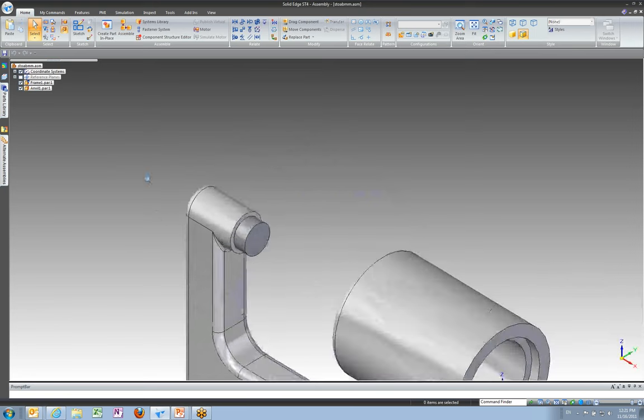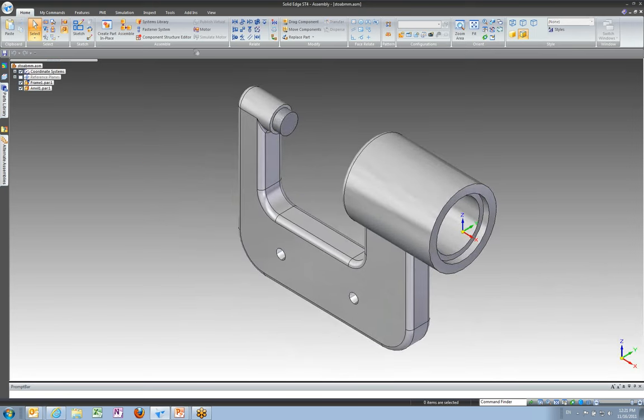We're going to see that in action as I zoom out, because we're going to bring in another part. Before we get started on that, I just want to show you that these little check boxes next to our parts in our Pathfinder allow us to turn their displays on and off. So I can uncheck that and my anvil disappears. I can check it again to bring it back.